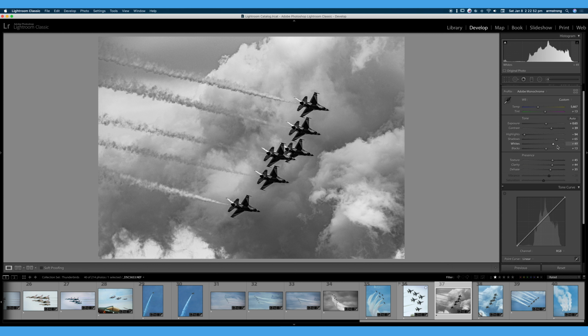So now that we've talked about editing our image, let's talk a little bit about when you should make an image black and white, or when you should leave it color.